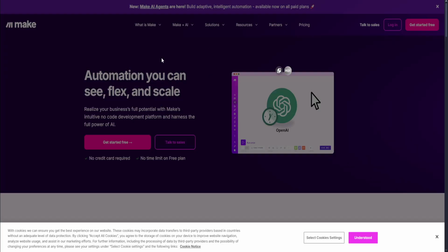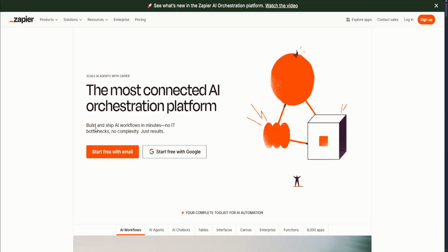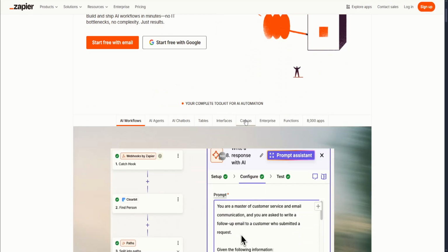Now we have Zapier. Zapier, on the other hand, is the most user-friendly automation tool aimed at non-technical users and small businesses. Now, Zapier offers its easiest to use platform. It's great for non-tech users. It also has a massive integration library with over 6,000 plus apps. It is also reliable with polished interface and it's quick to set up basic workflows.